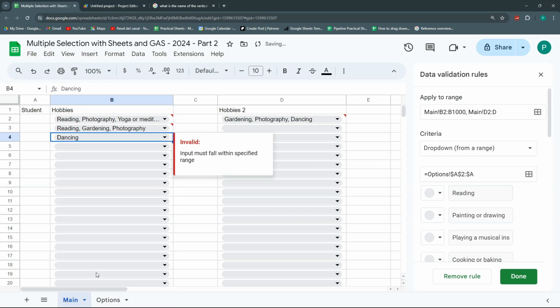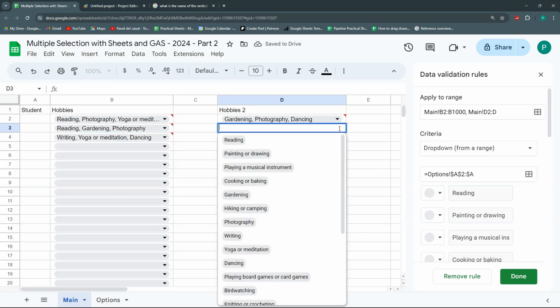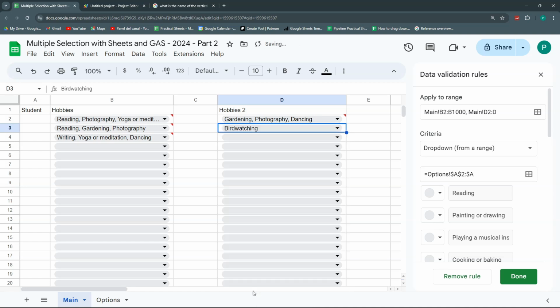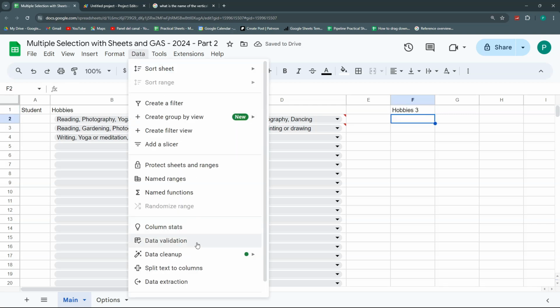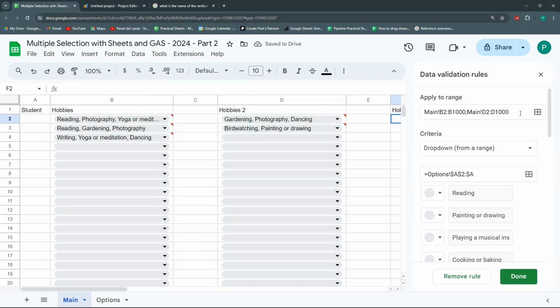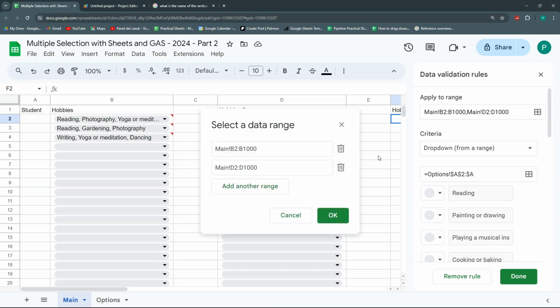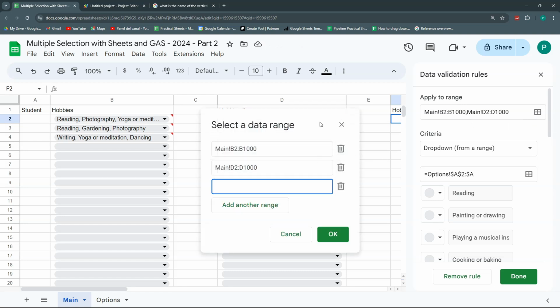Let's do dancing, and it works. And let's do here bird watching, and then painting, and it works. And now let's add another one, hobbies 3. Data validation, go to a rule, hitting this square, then add another range. The range will be this one, F, without an ending row.